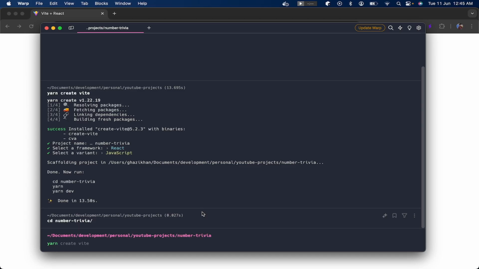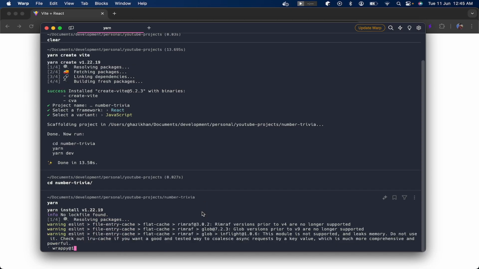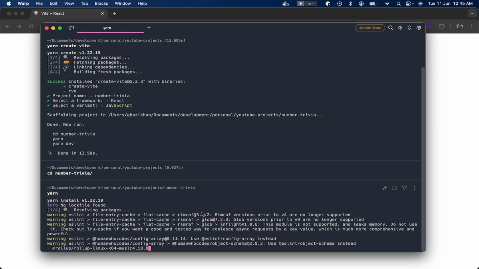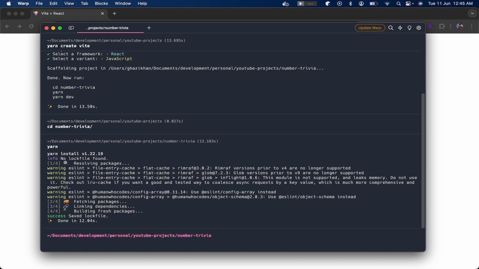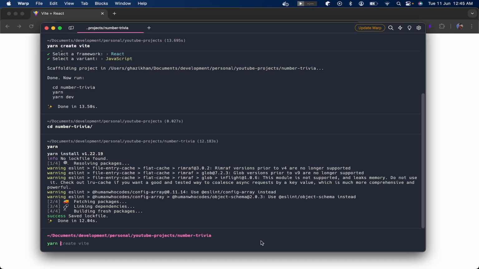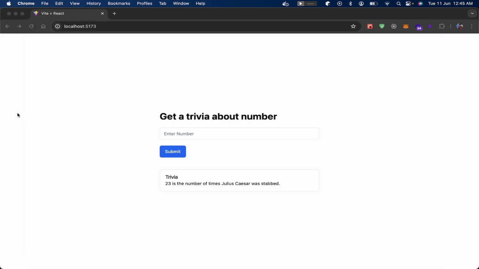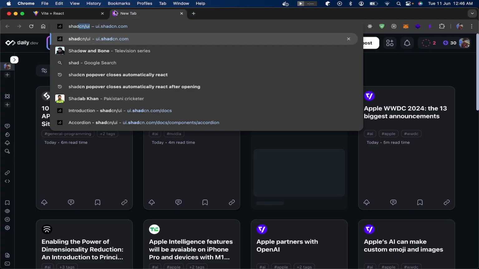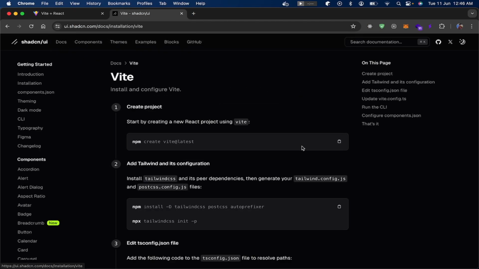Let's run yarn first. It will just install the necessary packages of React.js and all the default packages. And yeah, it is done. So now first let's add Axios, and then we will go to the ShadCN UI docs, installation guide with Vite.